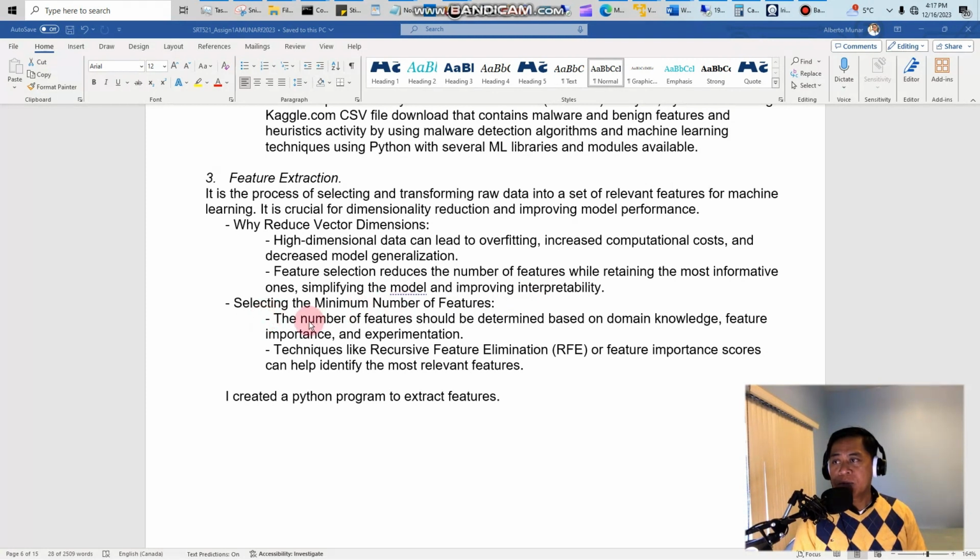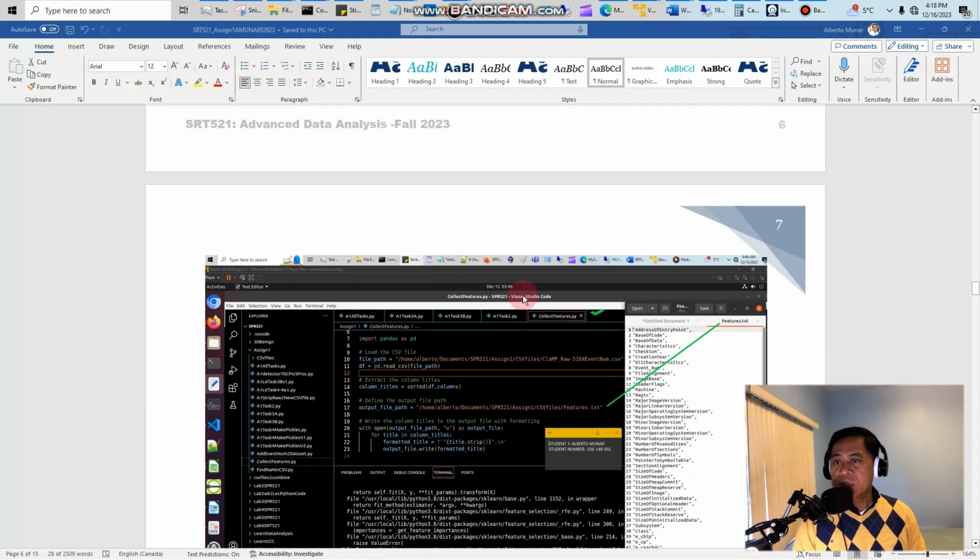And selecting the minimum number of features. The number of features should be determined based on domain knowledge, feature importance, and experimentation. Right, techniques like recursive feature elimination or feature importance scores can help identify the most relevant. And so I created a Python program to extract features, as you see here.